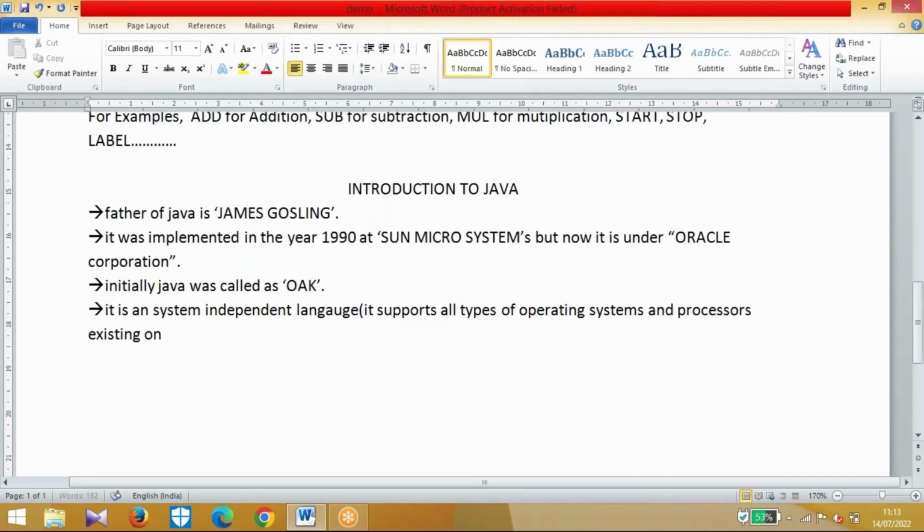Existing on the internet. Why? Because if you are developing any web application in Java, not everybody uses the same operating system. Maybe I'm using the Windows operating system. Some people may use Linux, some Unix, some Ubuntu, some Mac OS or iOS, with any processor, maybe Intel i3, i5, i7. So if you are developing any application in Java, it should support all types of operating systems and processors existing on the internet. That is the reason we call it a system independent language.